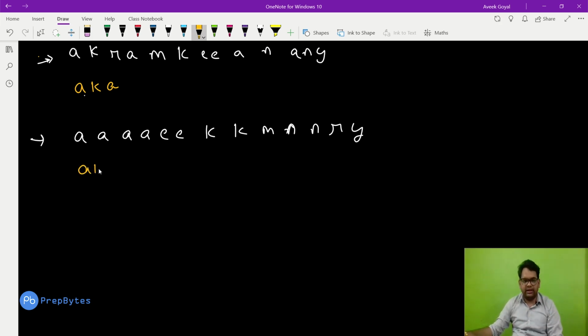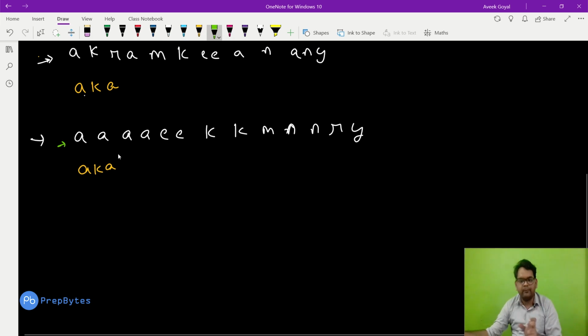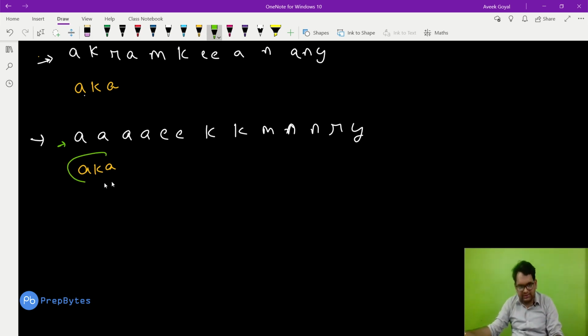Now we have a pattern AKA. We need to move the characters of this string such that we get AKA, and the final string should be lexicographically smallest. So instead of moving the characters, we definitely know that 2 A's and a K are present here, as given in the question itself. So this is just a substring. We can just insert this substring at its correct position. We just need to find its correct position.